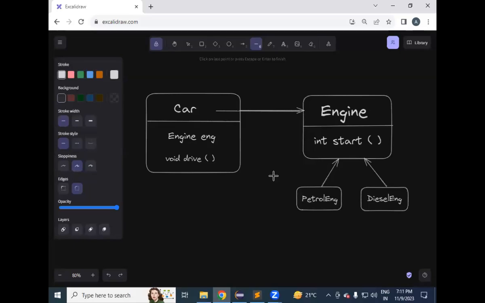Now, can I add electric engine in the project? If I add a new engine, do I need to make any changes to the car? Do I need to touch the car class? No. Without touching the car, you can add the new engine. Code is open for the extension. Extension means adding the new functionality. And code should be closed for the modification.